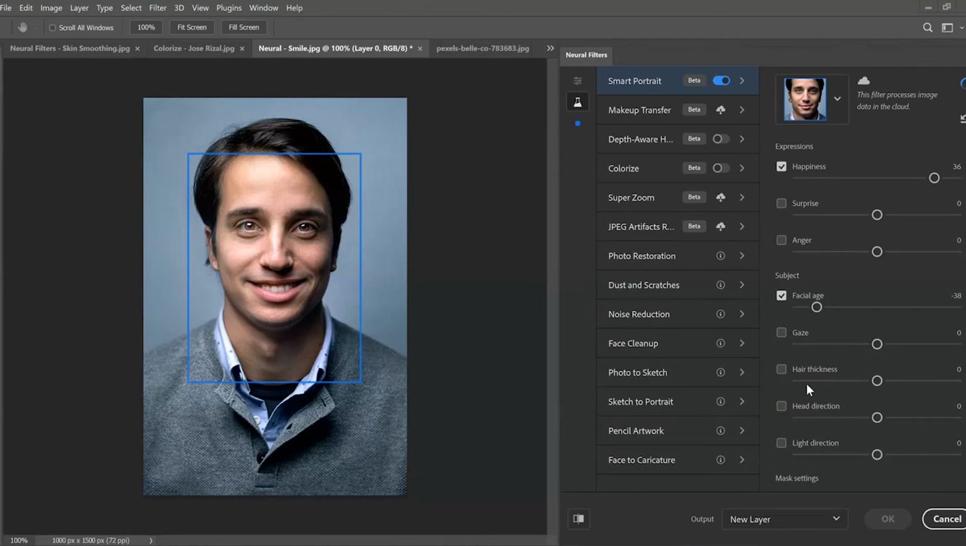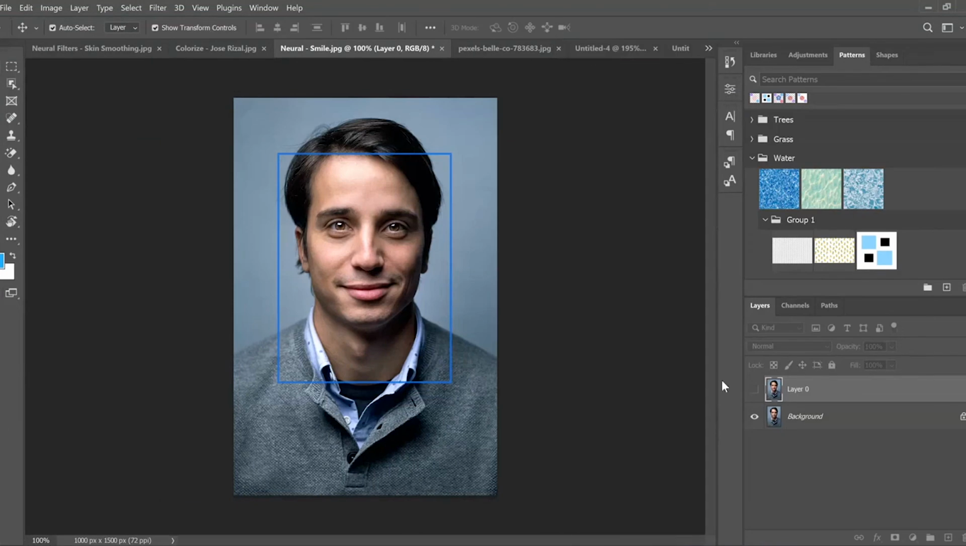Also, these filters do not distort the original image. It just creates a new layer. As you can see here, we have output new layer, and all of the edits that we made will be output to a new layer when we click OK. So let's try. So as you can see, this is the new layer that we created wherein we made him look young and happy. So let's turn this off.